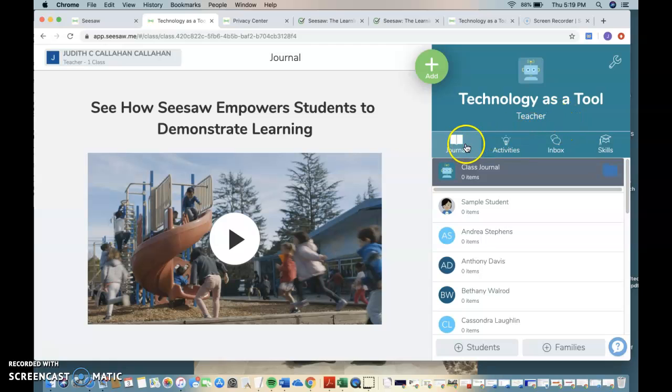So then over here, this is the bar that you're really going to be utilizing the most, and activities will define how many journal entries they get. So basically for every activity that students do, it goes into their own personal journal. Inboxes, of course, is how you communicate with parents, and you can send messages to students as well through there. And then this, of course, is where you might want to identify those skills that you are particularly interested in.